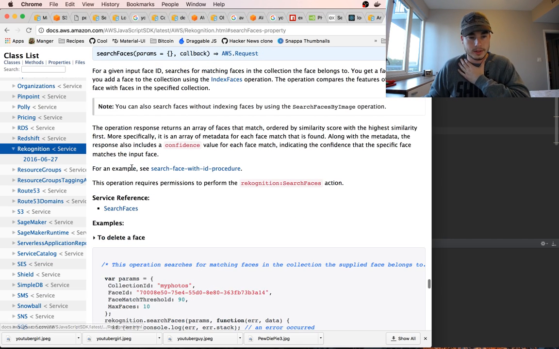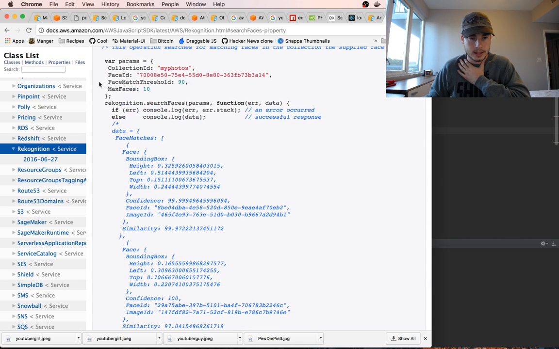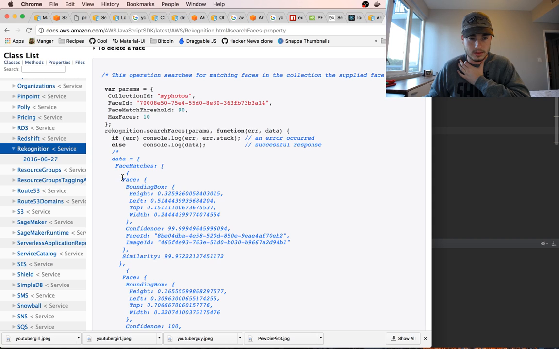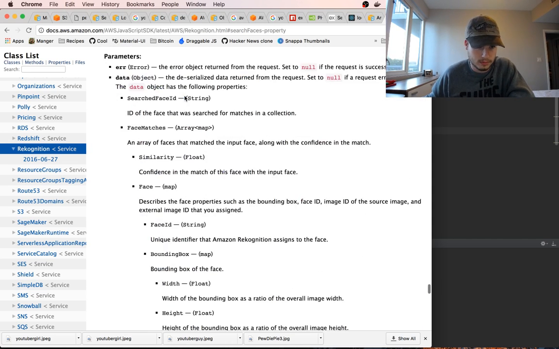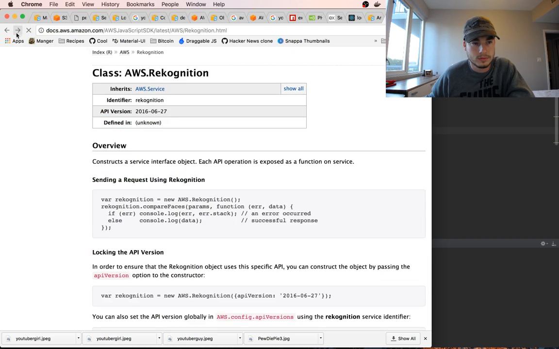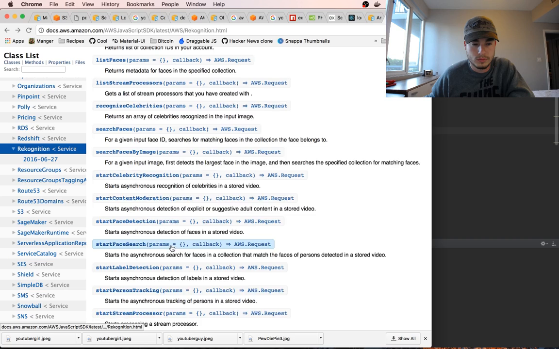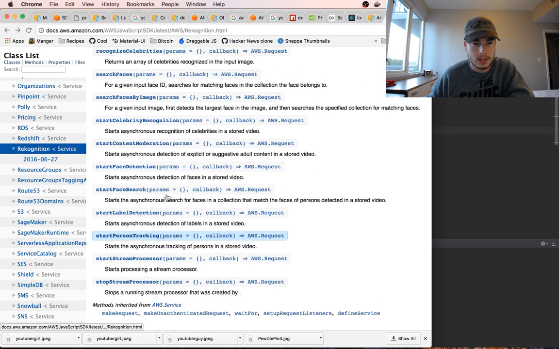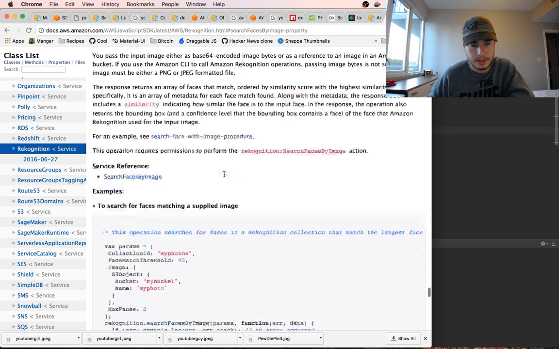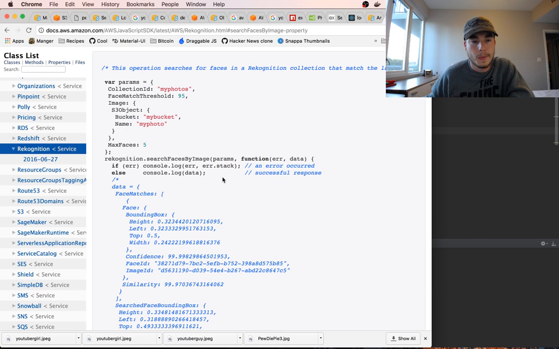We want to do search faces here, and so you can search by face ID. We want search faces by image. Sorry. Search faces by image. Here we are.